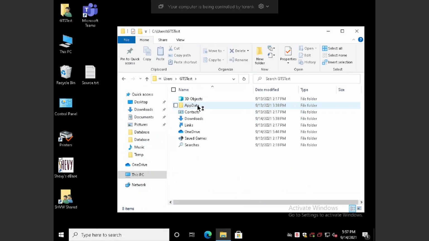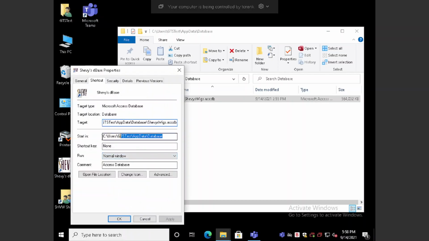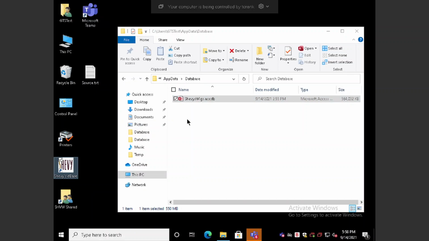Users, username, app data, database, and here is our resulting database. Let's examine the properties of the shortcut. Working folder is, same folder of course, and you can see the path is that local database. So as long as the developed access database points to the ultimate parking place for the new SQL server, we should be golden. We will go ahead and open once more.